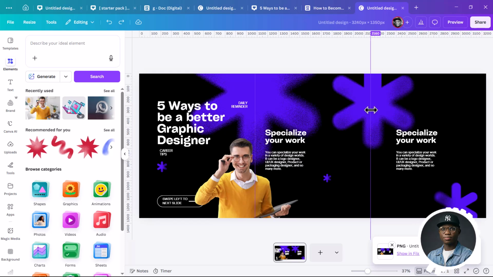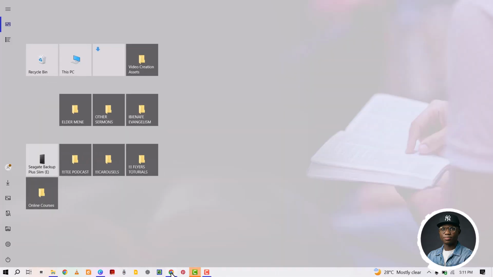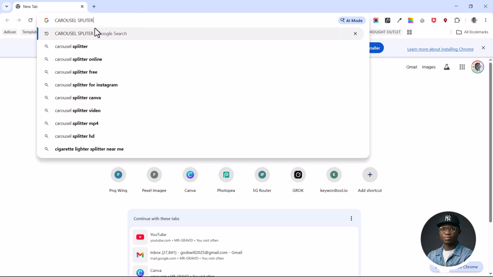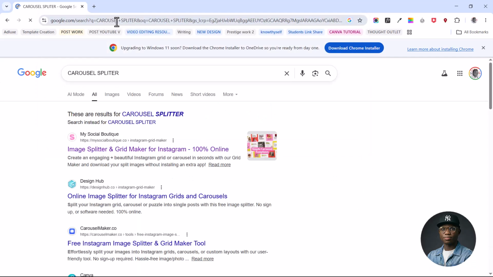All right, so how do you split your design? So what you need to do is to go to Chrome. Okay, I'm just going to go to my Chrome browser, and I'm going to search for carousel splitter. Okay, and just search. Okay, the very option that comes up first that has this pink S, just click on it.